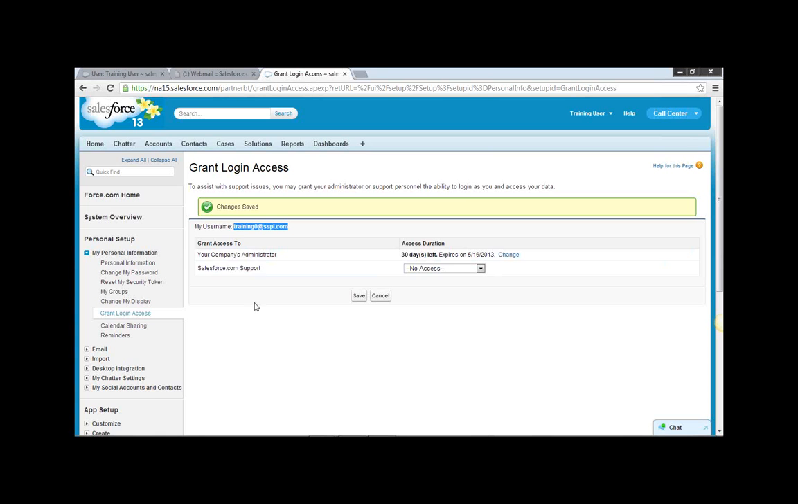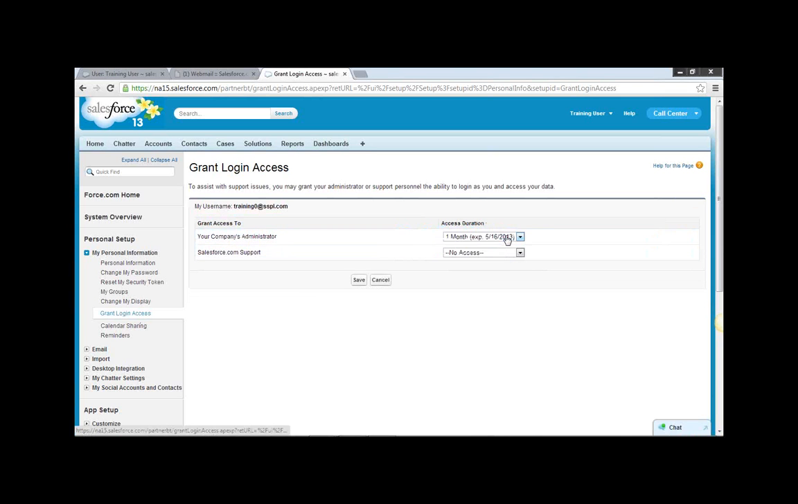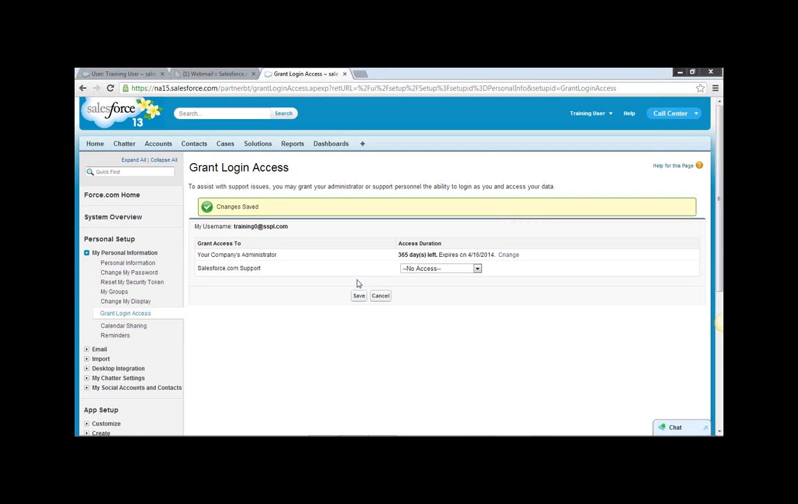So for that, what the user can do is go to my personal information, and there's a link called grant login access. With this, you can give access, say for 30 days. Now you can change it also. Again, he might give it for a year. So once you do this, then it's there, right?